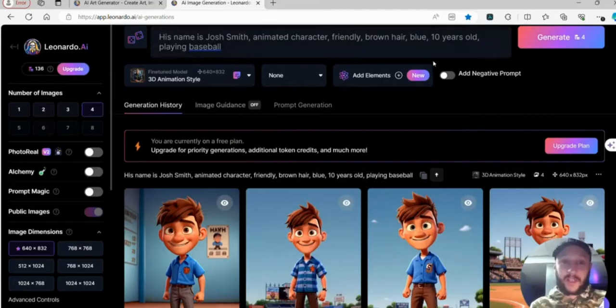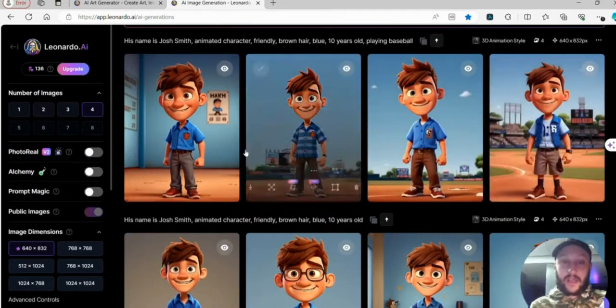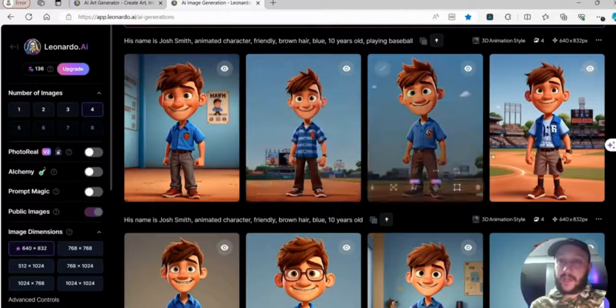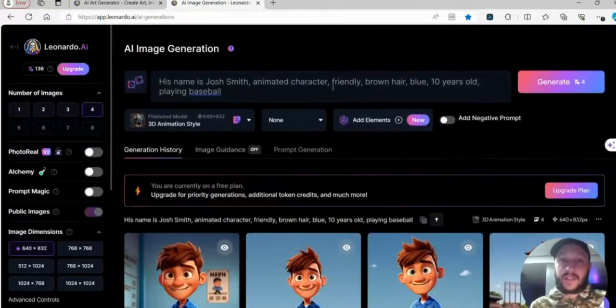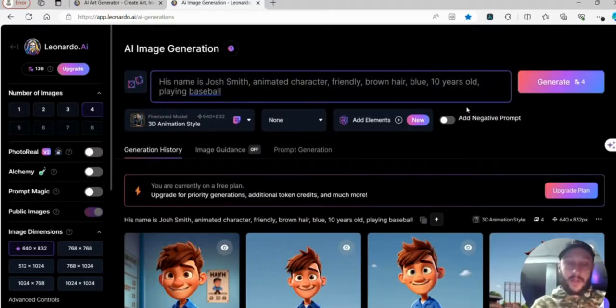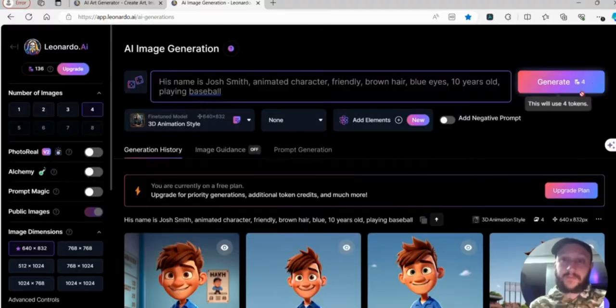And this is pretty basic, like I said. But what you're going to get here is a lot of images that look very, very similar. So you can keep the same appearance. And you can see I put nothing in here. I put brown hair, blue eyes, 10 years old, playing baseball.